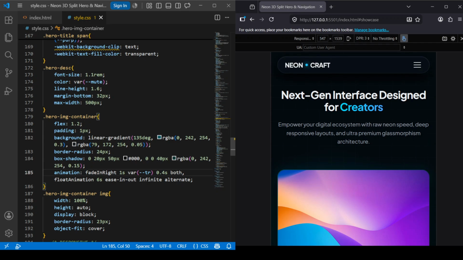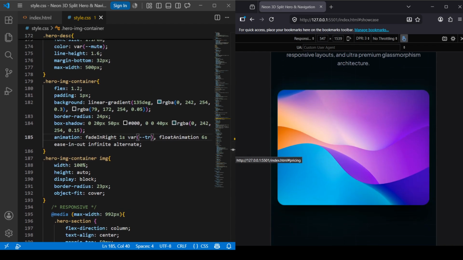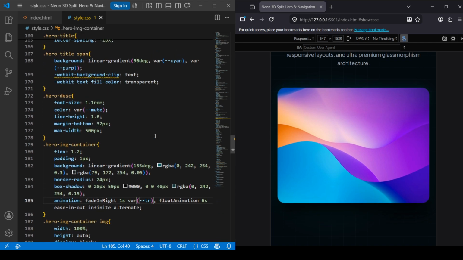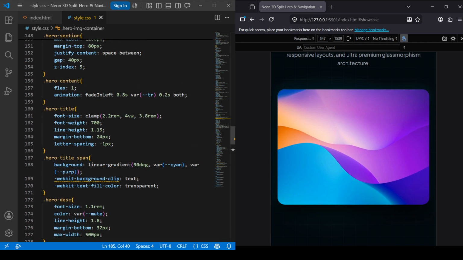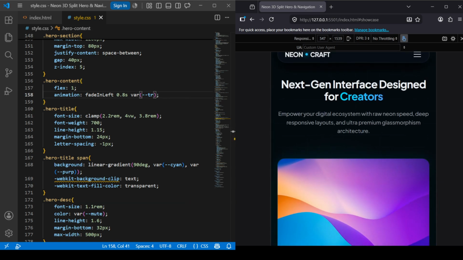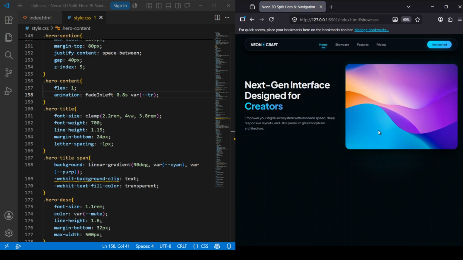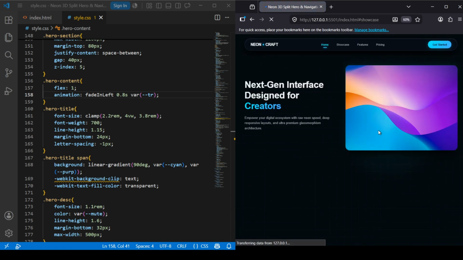Now, let's preview the animations in action. As the page loads, the navigation bar smoothly slides into place, while the hero content fades in from the left. At the same time, the hero image enters from the right and continues with a subtle floating animation, adding more depth and movement to the design. These simple animations make the interface feel smoother, more modern, and visually engaging without affecting performance.